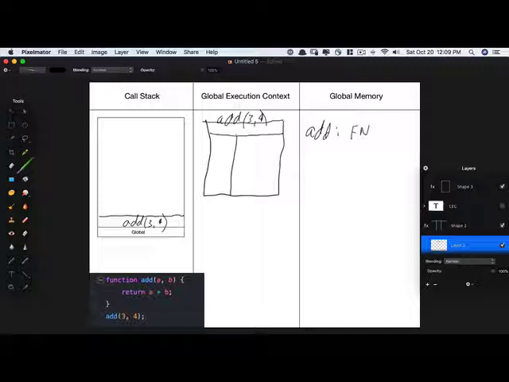So in here we could say that A is 3, B is 4. And inside of here what we're doing is we're returning A plus B. So if we do that, we can see that we're going to have 3 plus 4. And if we add those together, we have 7. And so this 3 plus 4, 7, 7 is the return value.